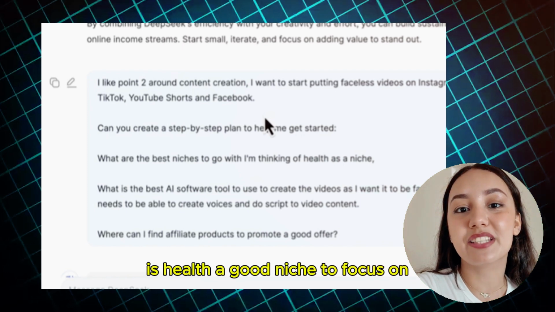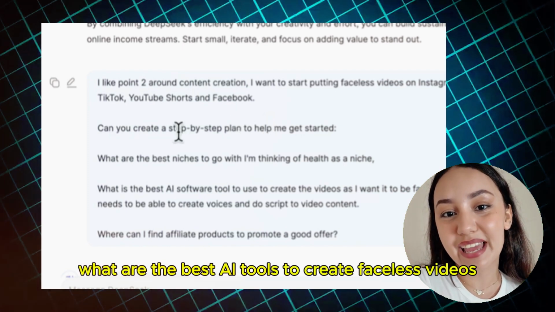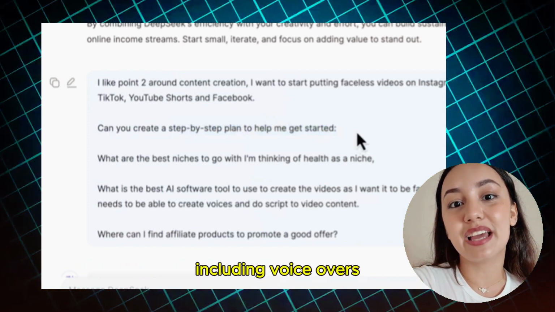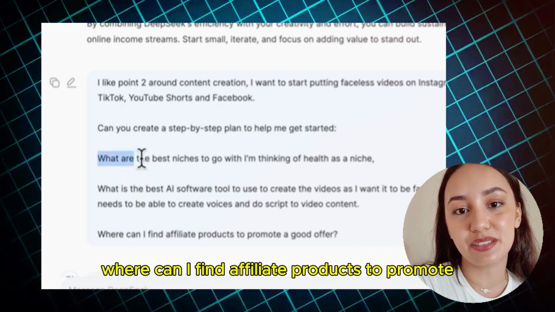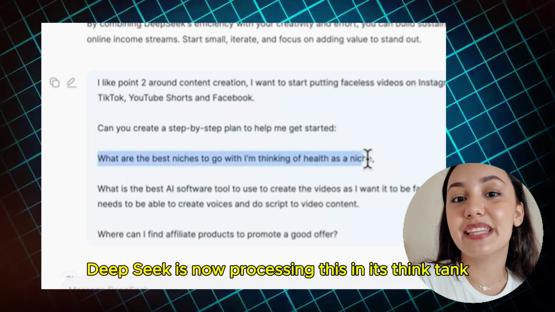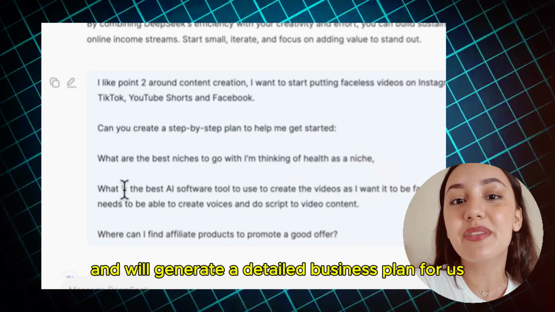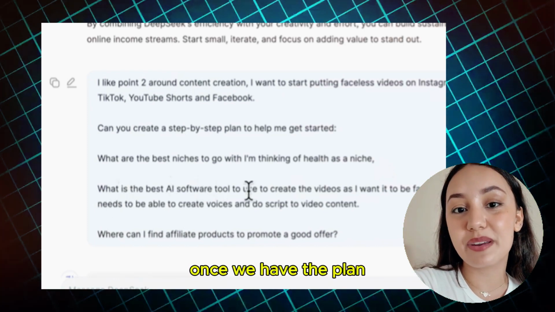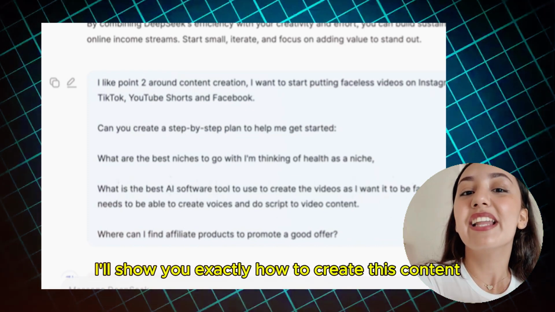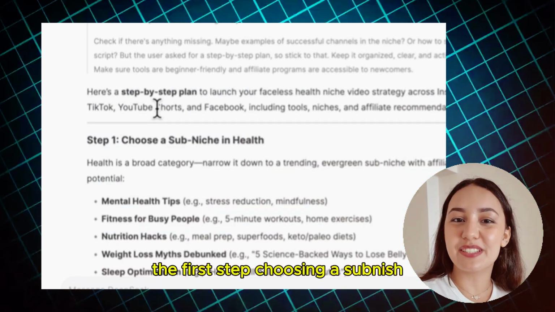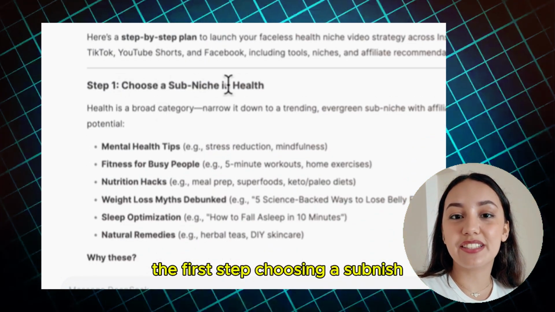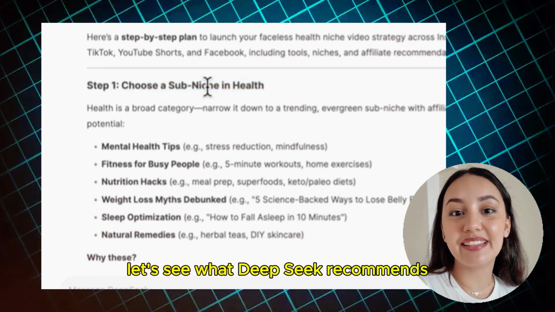Is health a good niche to focus on? What are the best AI tools to create faceless videos, including voiceovers? Where can I find affiliate products to promote? DeepSeek is now processing this in its think tank and will generate a detailed business plan for us. Once we have the plan, I'll show you exactly how to create this content and get started. The first step? Choosing a sub-niche. Let's see what DeepSeek recommends.